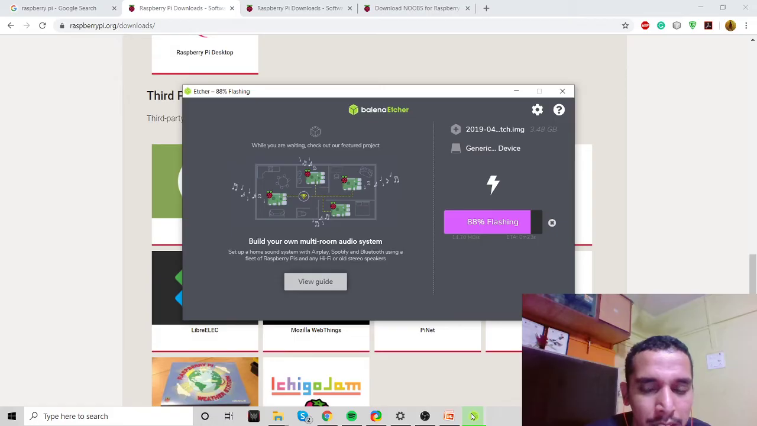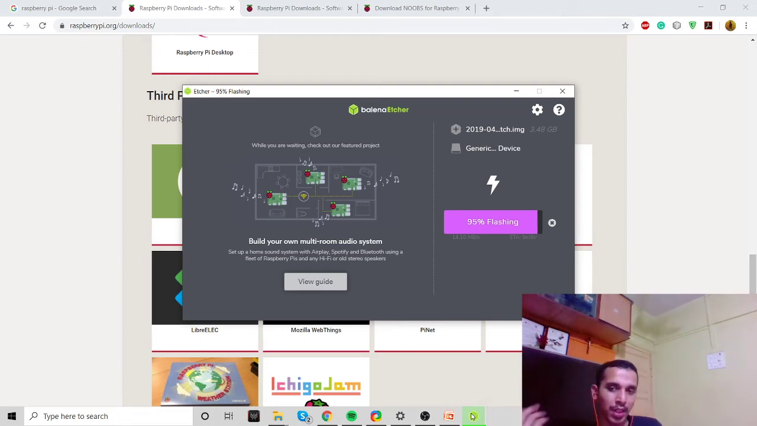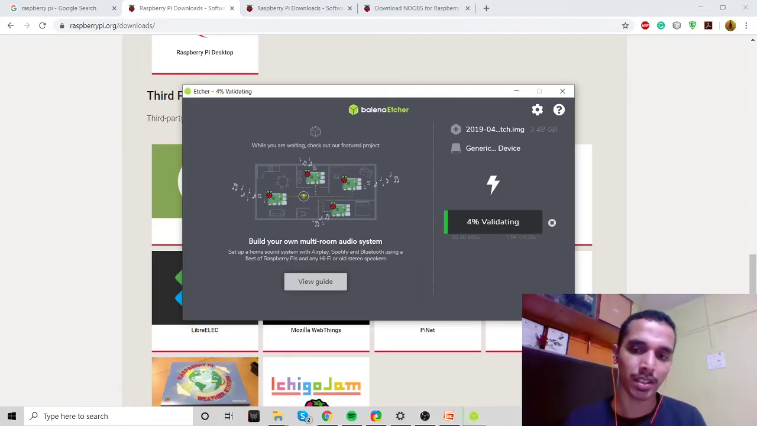So once your memory card is formatted first, and then flashed with an OS, we need a few other steps. Now you might not have a keyboard, a mouse, or a monitor to directly get it working. So we can operate your Raspberry Pi over the network. We'll see what the steps are to do that.